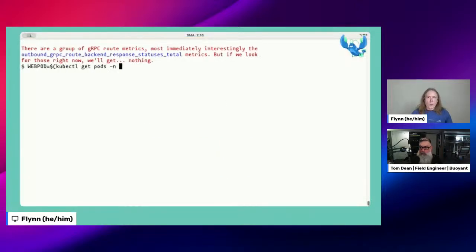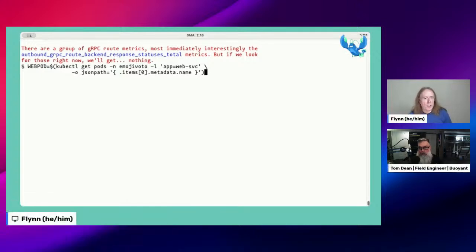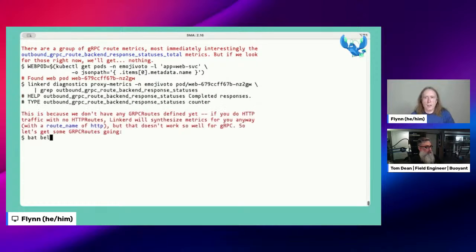Okay. So we have a group of gRPC route metrics that look a lot like the HTTP route metrics. In particular, we've got one called outbound gRPC route backend response status is total. And that looks a lot like the one that we were messing with earlier for HTTP. We're going to do that by looking at the web service pod in Emojivoto. And now we can run diagnostics proxy metrics and look for those things. And if we do that, we get nothing.